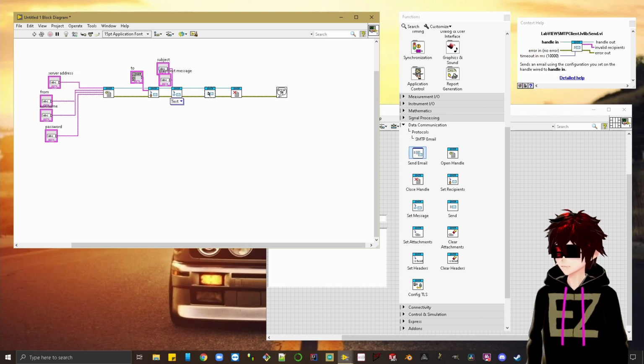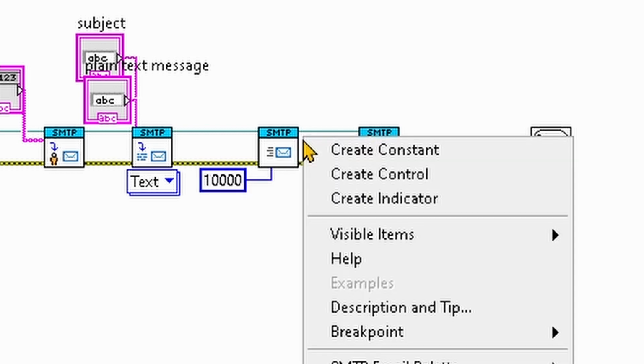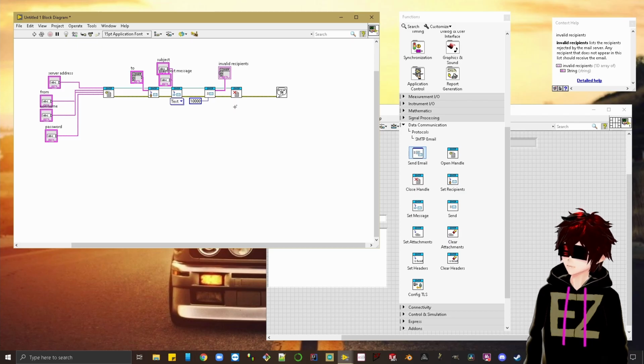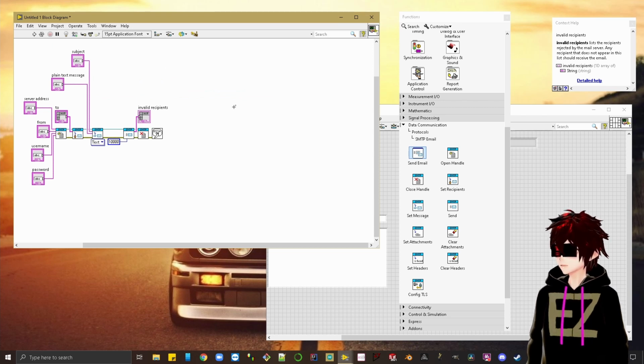As you can see on the send node, the suggested timeout is 10 seconds or 10,000 milliseconds. So I'm going to use that constant. And we're going to make the invalid recipients an indicator. Press Ctrl-U to have it cleaned up for you. And now that things are all wired up, we're ready to look at the front panel.